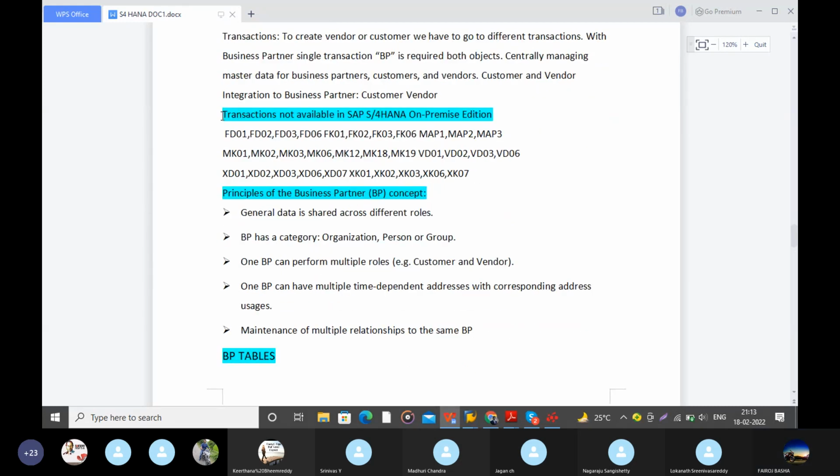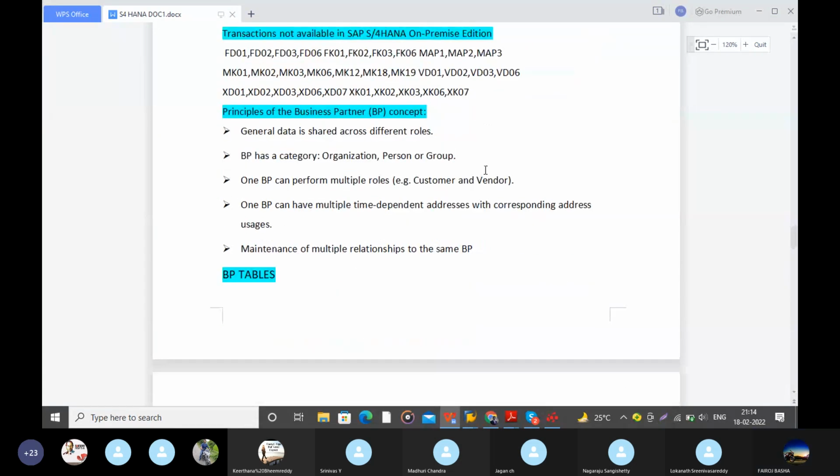Then what are the transactions not available in S4HANA? That means, what transaction codes have been terminated in S4HANA. FD01, FD02, FD03, and so on till XK07. These transaction codes have been terminated in SAP S4HANA on-premise edition.